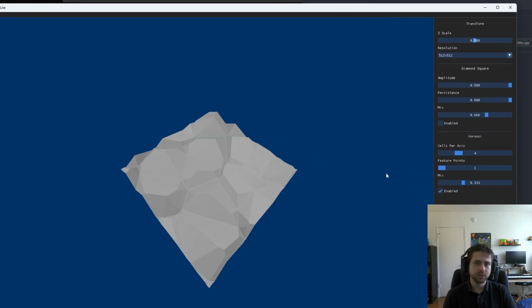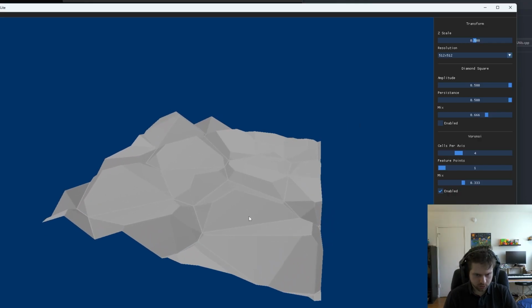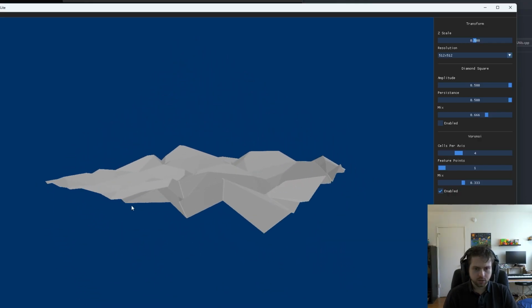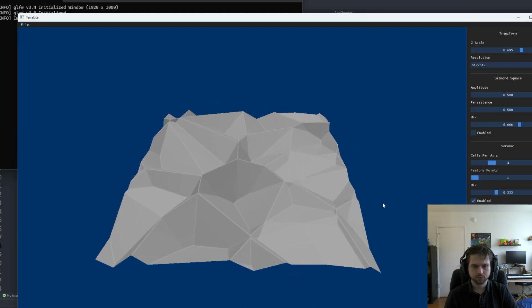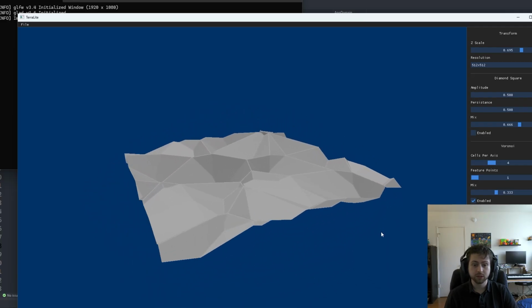I'm mixing the square diamond with the Voronoi, but if I turn that off, then I get this result. And then here I'm doing a different variation where I do negative d1 plus d2, and I get something like that.